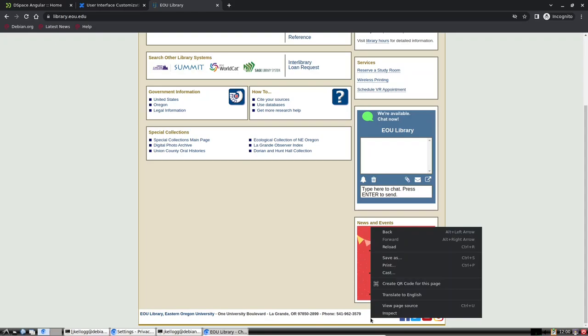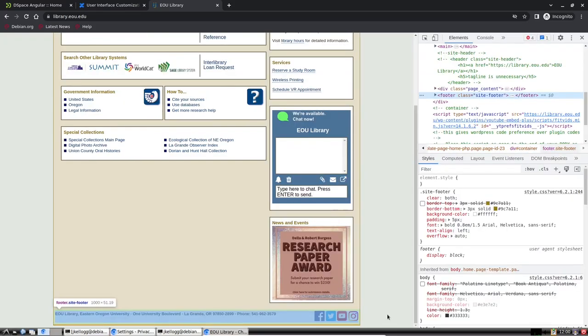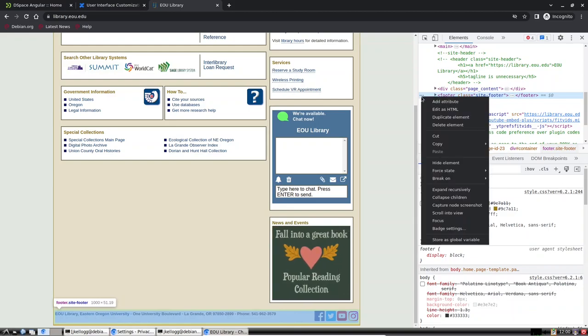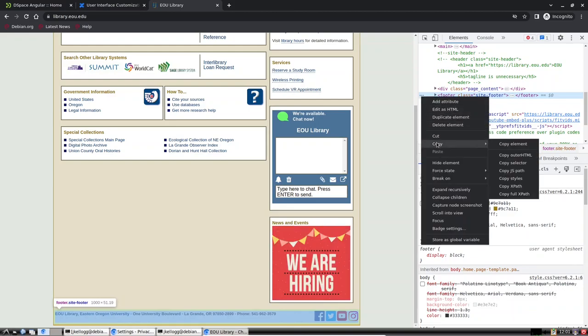I can do that by right-clicking on the footer down here and choosing inspect. The little ellipsis here, I can click on that, and there is an option to copy. I want to copy the entire element, so I'm going to select that.